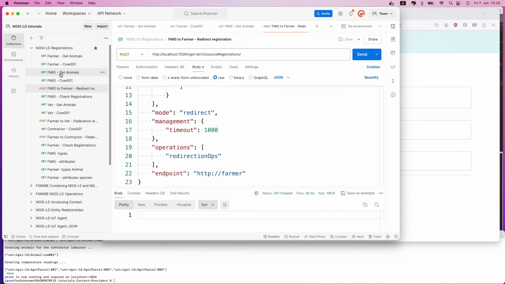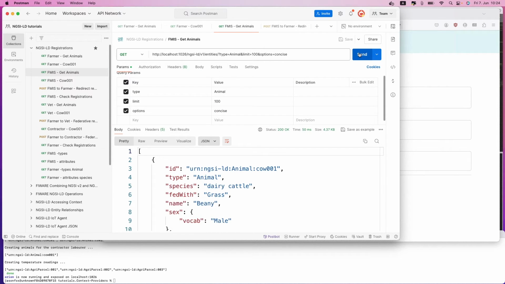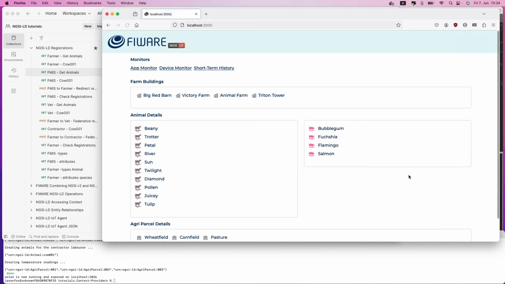And now if I get my farm animals from the FMIS, and my farmer context broker is now responding, I get back data. If I now refresh my application, you can see I've got a series of animals up on screen saying this is what is going on.